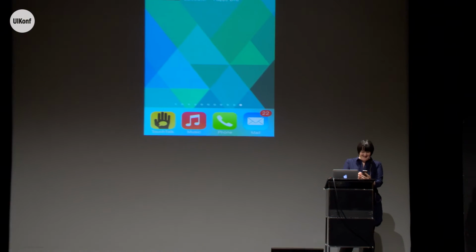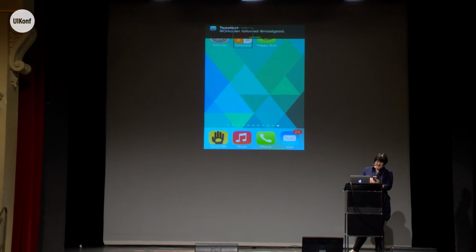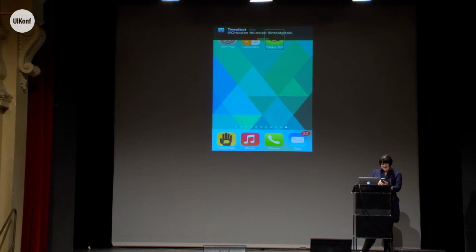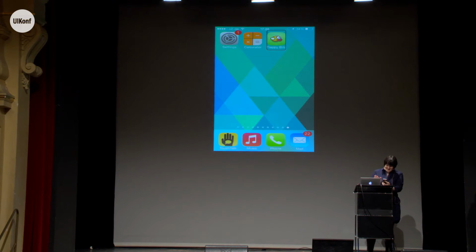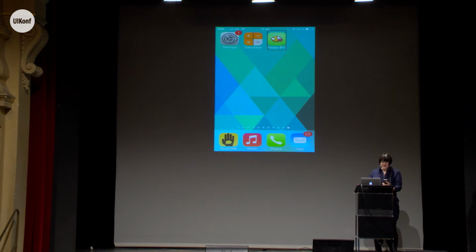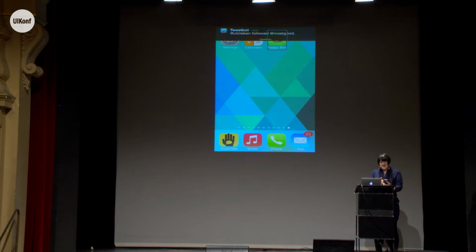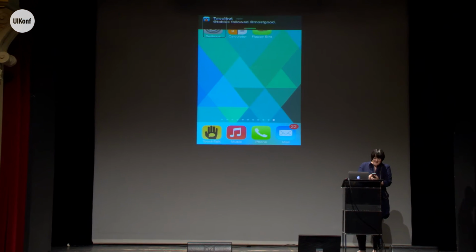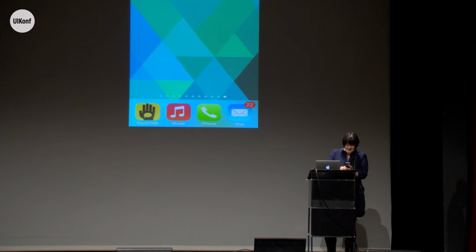Tweetbot notification. Oh, what? Tweetbot notification. Calculator. Double tap to open. Flappy Bird. That's very frustrating. Anyway, on to my absolute favorite app, Tweetbot. Tweetbot notification. Okay. Seriously. Let's turn off VoiceOver.